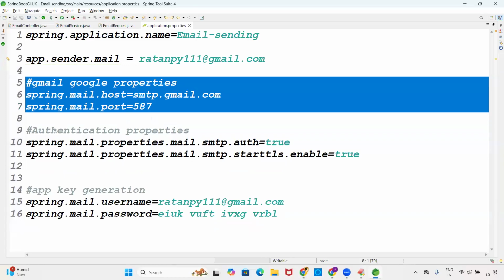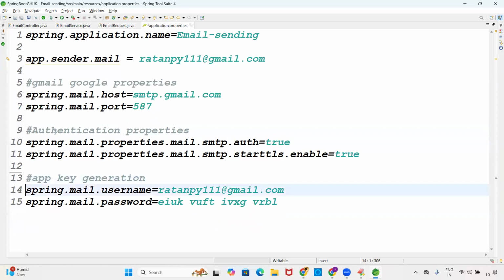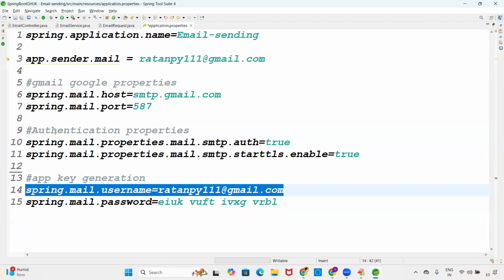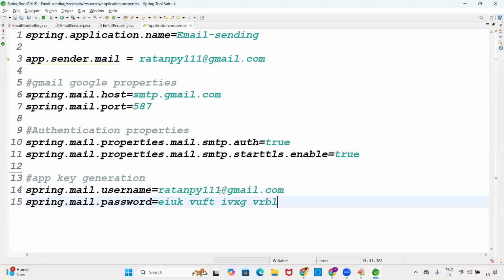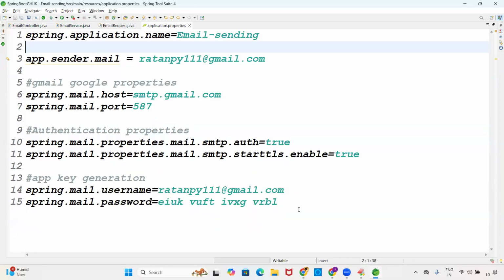Google Gmail, Google properties, authentication properties are given by default. Next one is the Spring mail username. Username is the sender mail ID. Next one is the password. We just need to know how to generate this password. I will tell you how to generate the password, guys.